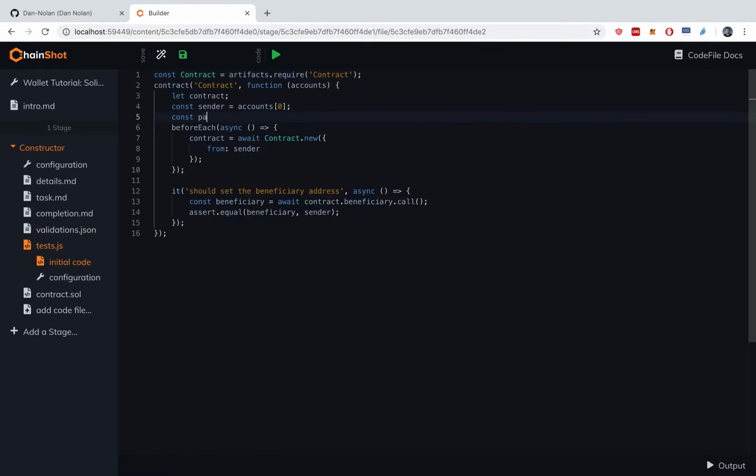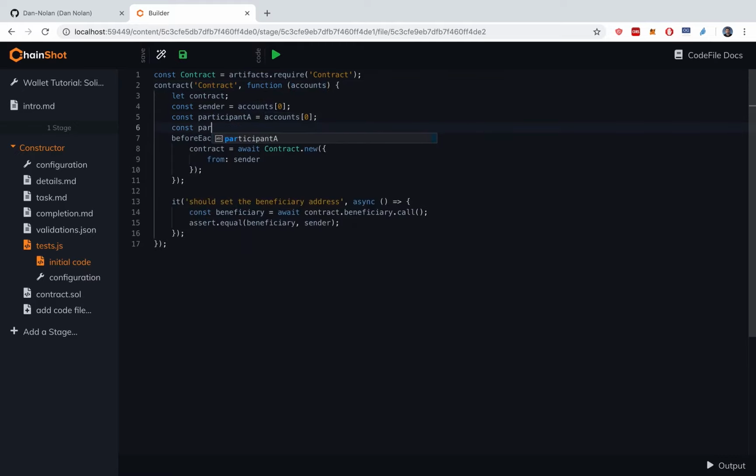For our tests, the first thing I'm going to do is create participant A. It's going to come from our accounts. This is passed in by Truffle. And participant B, it's going to be the second account. So we're expecting that our contract is going to accept these two arguments. Let's call our contract wallet.